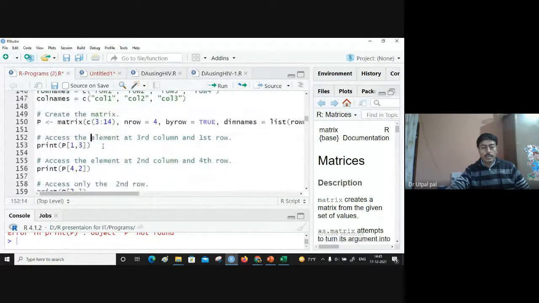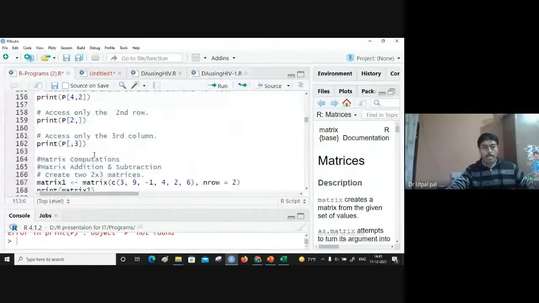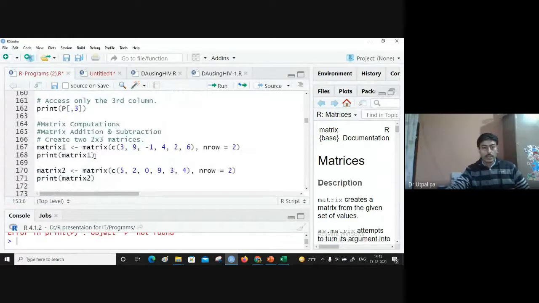Now accessing the matrix elements is very simple. Name of the matrix and you just mention the row number and the column number. Suppose I want to access the first row and third column. So for this, we can access like this. So I think I can skip this part.